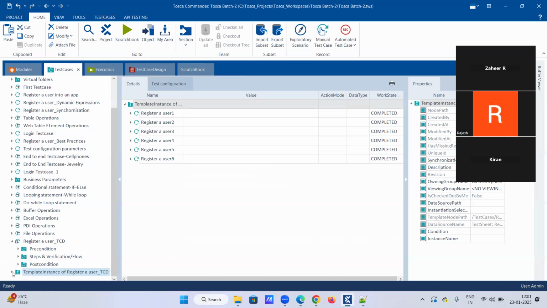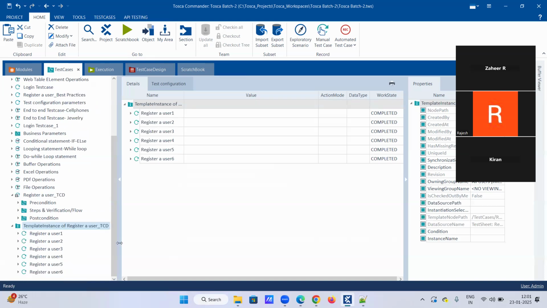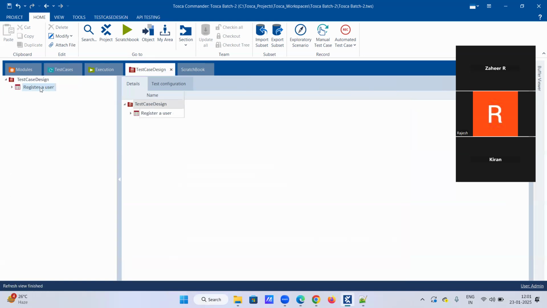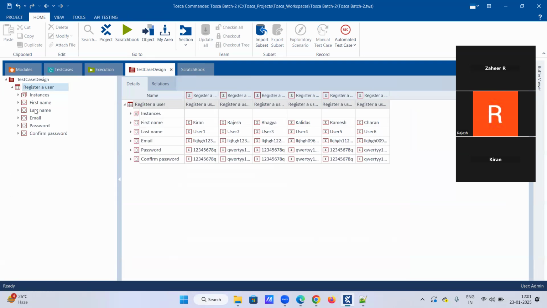See, right? So this TCD test case, which is acting like a source, from this you have generated the six test cases. But where did you get this? From your instances, guys. Okay, these instances.